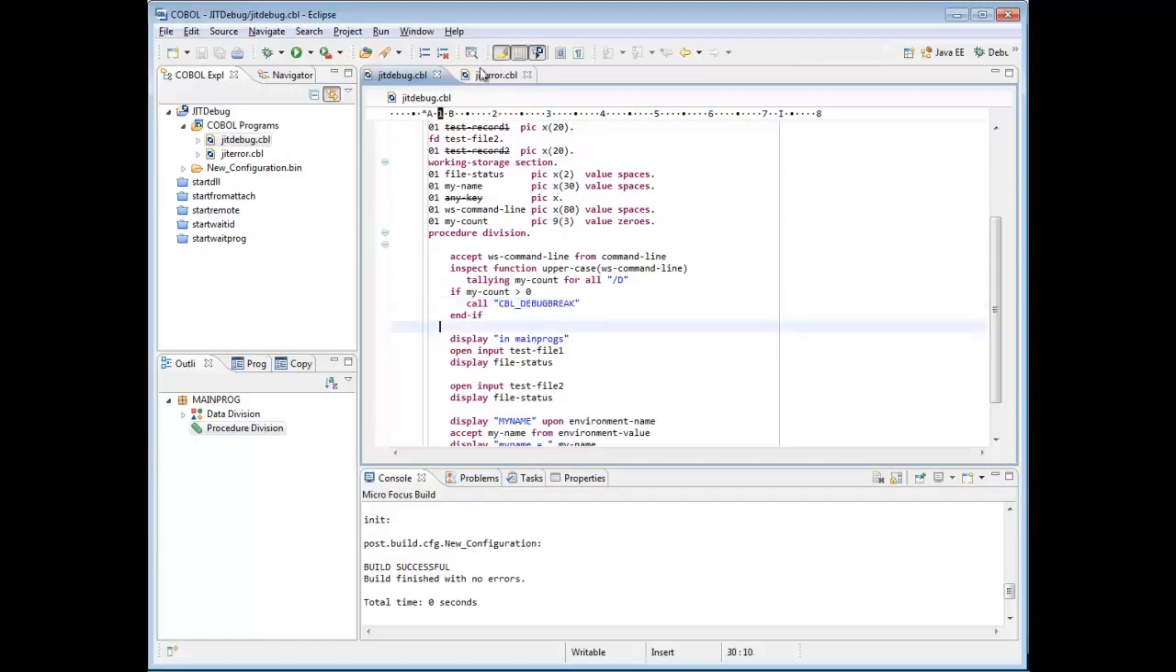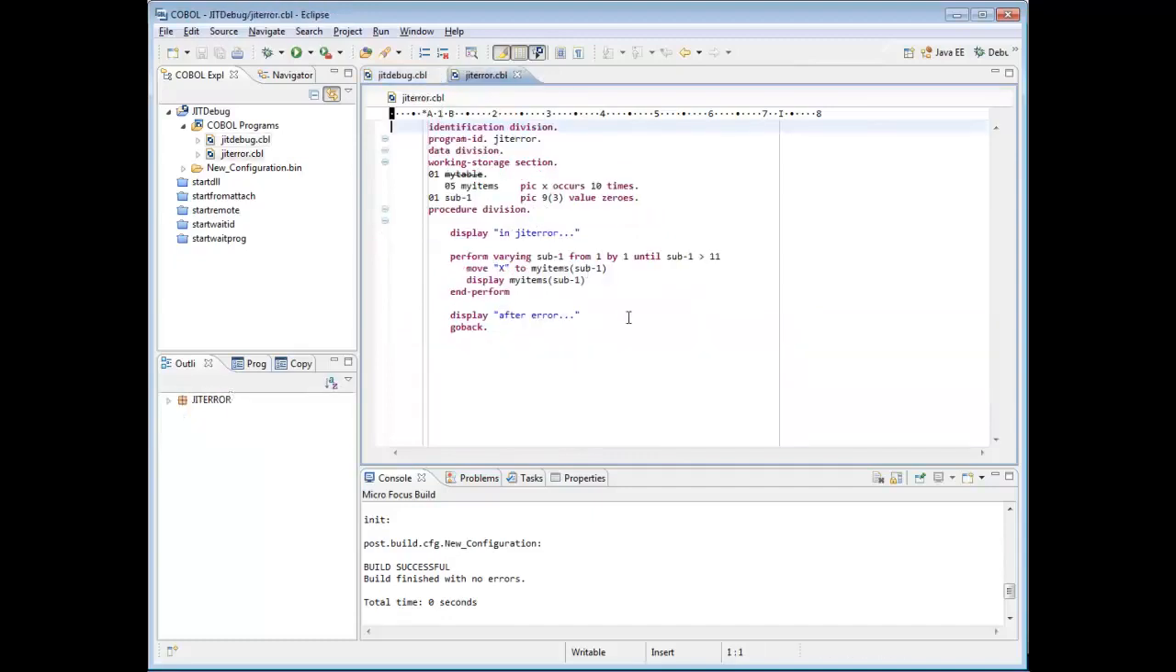The second program is named JIT Error. In this case, the program does not have an explicit call to COBOL Debug Break. However, this program is coded to cause an error to occur because of a bad subscript.